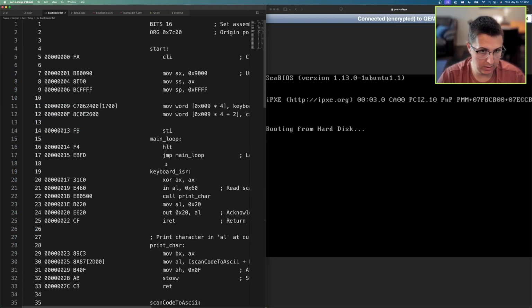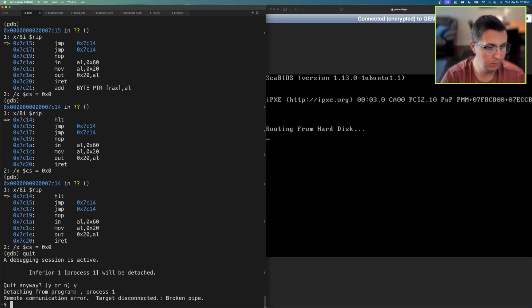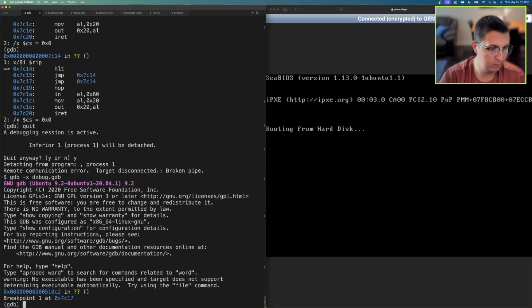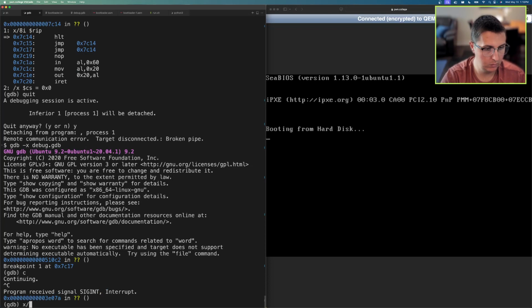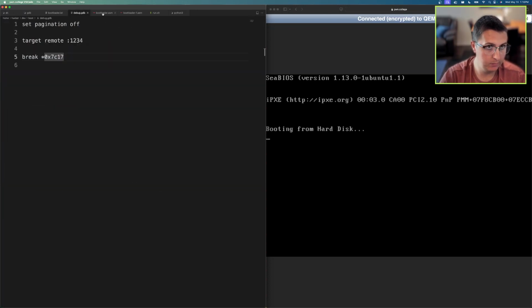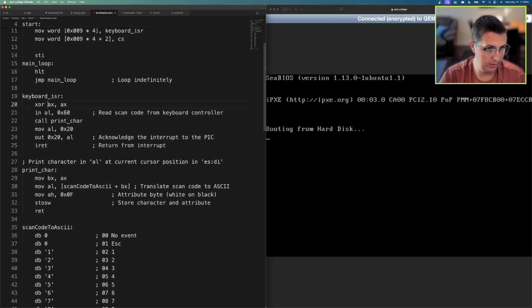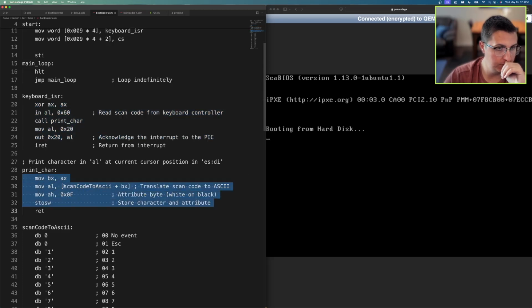Okay, we want to set up a breakpoint here at 17. Where the heck am I? Okay, something went wrong again. IRET. This looks good, I think. I feel like all this looks good.